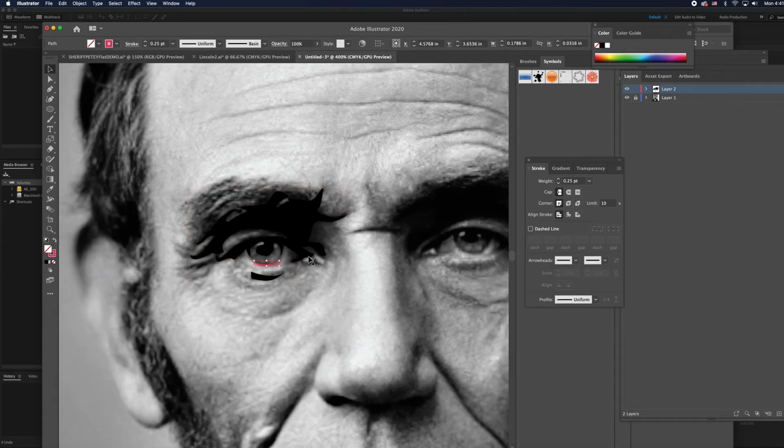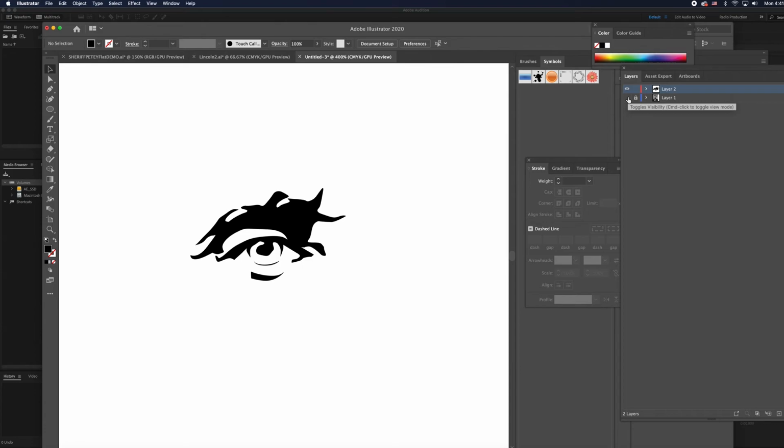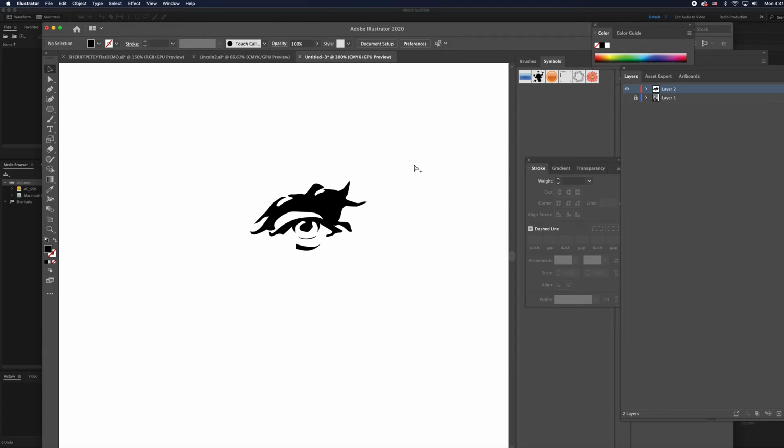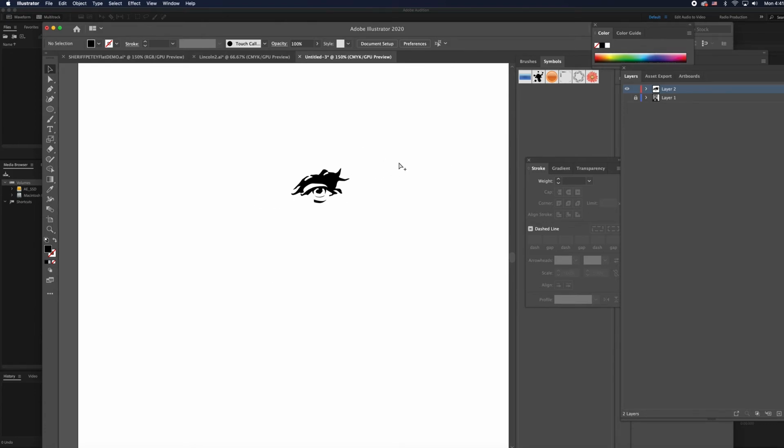Oh, I missed one here. So let's do the same. We'll make the stroke clear and the fill be black. So that kind of blends in with the photo underneath, so I can go in and turn off this. And so there I've got a good start to the President's eye.